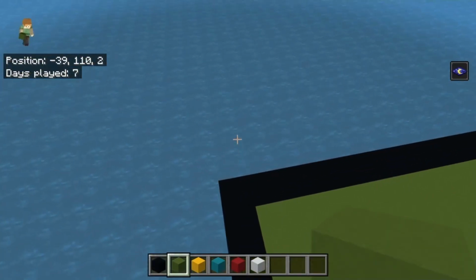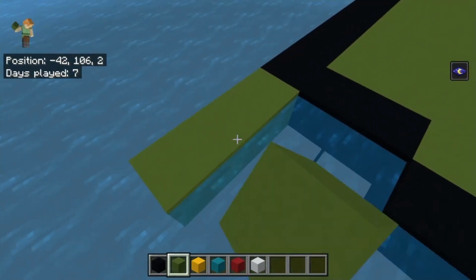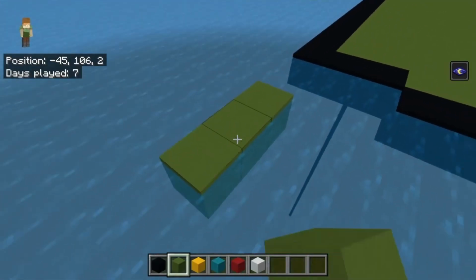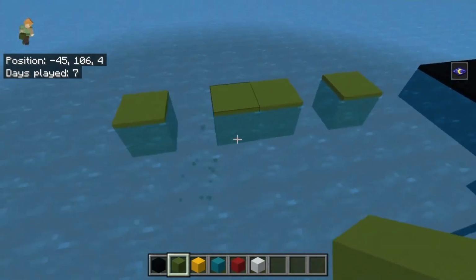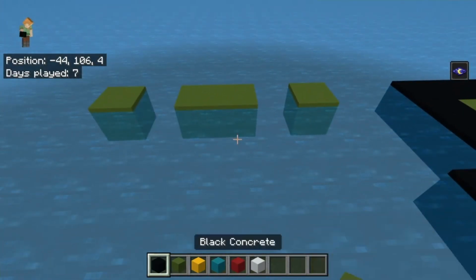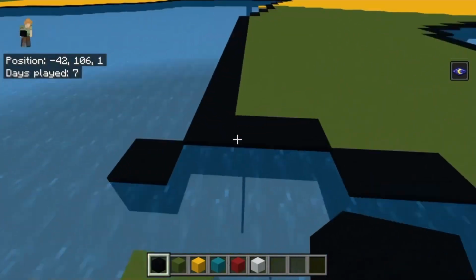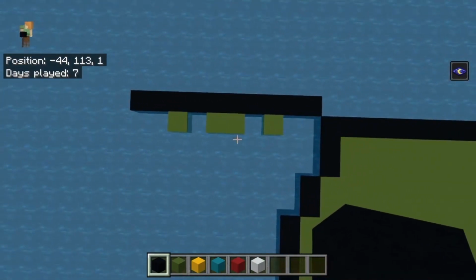Grab your green concrete. And on this line, place 3 blocks, break the first 2. Okay? Place 1 block, place a second, break the first one. Place another block attached to that. Place 2 more, then break the first one. So it should look like this. Okay? Grab your black concrete, and go diagonal up and place until you overhang by 2. Should look like this.